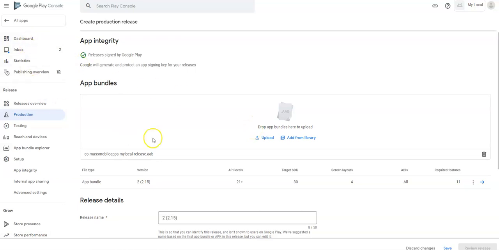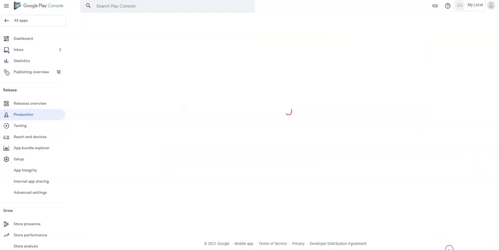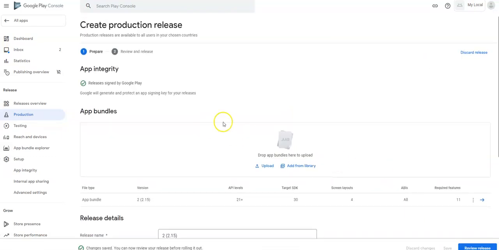Everything else you should be aware of. I'm not going to go through the whole thing where I have to upload the screenshots and things like that. I'm going to just put a couple things here so you can see. Okay, so in this screen, that's all you need to do. Hit the save button here, and now you can go about the rest of your submission process.